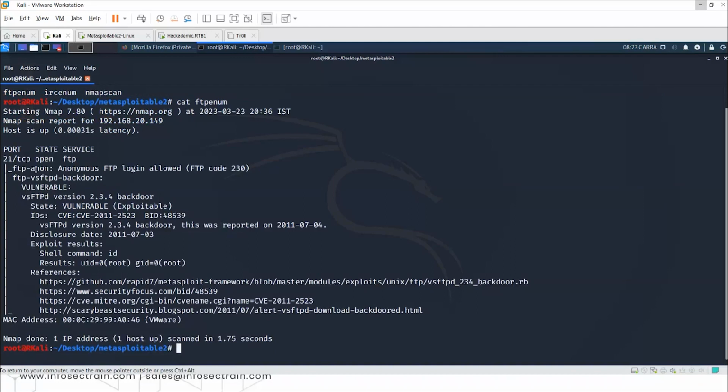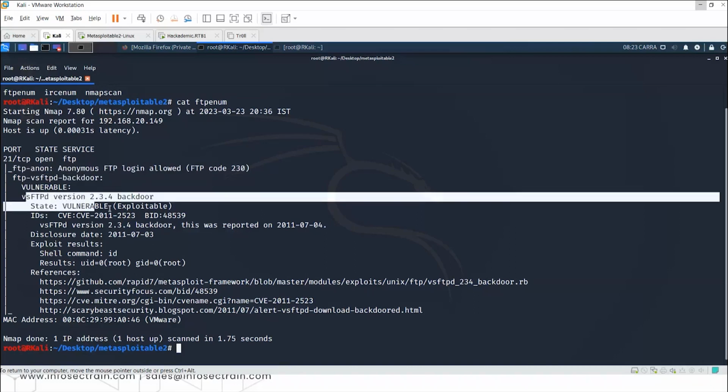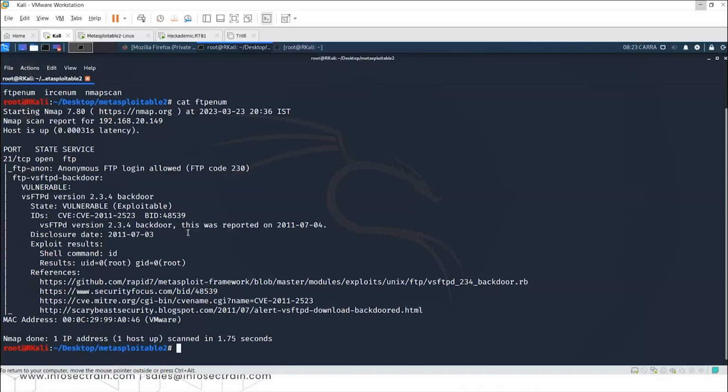Yesterday you saw the complete two-hour session without a break. Why? Because we wanted to come to this finale that we have today. Here we have anonymous FTP login allowed. After that, there was the VSFTPD backdoor, which said you will get access here. To use this, what I need to do is start the Metasploit framework.